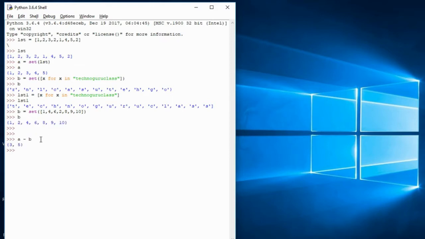If I press enter, you can see A minus B. Whatever you have in B got eliminated from A, and the rest of the values are displayed. So 1 and 2 were in B, so they are not displayed. 3 is in A but not in B, so it's displayed. 4 is in B, so it got subtracted. 5 is in A but not in B, so it didn't get subtracted. We are getting 3 and 5, right?